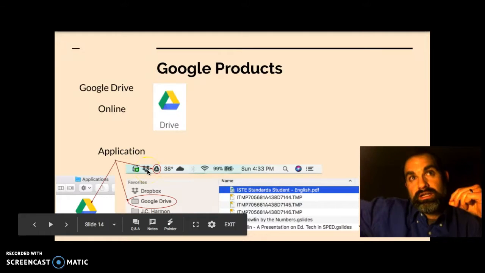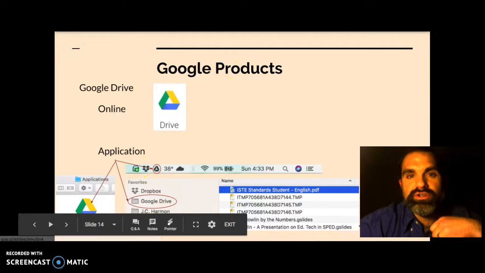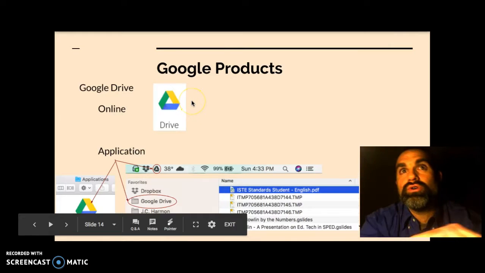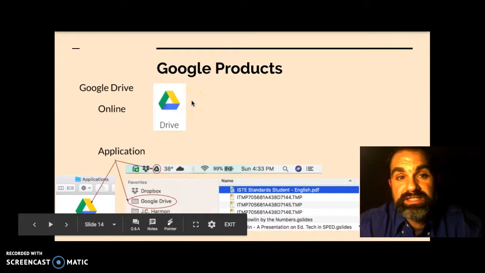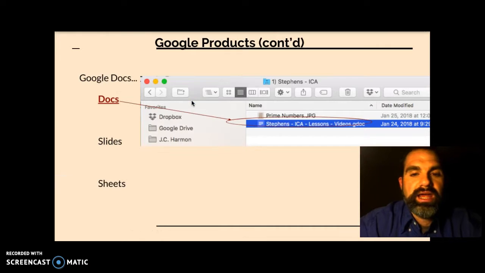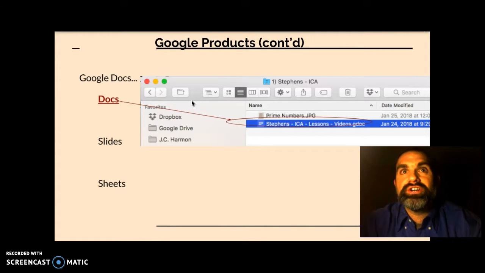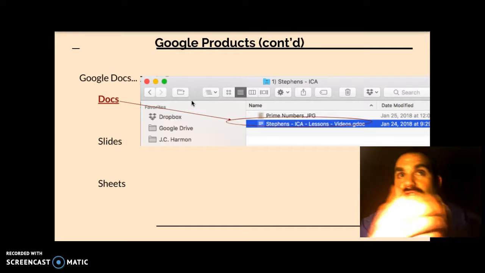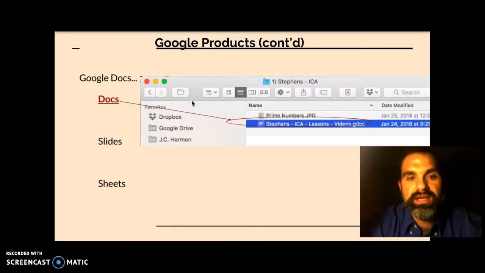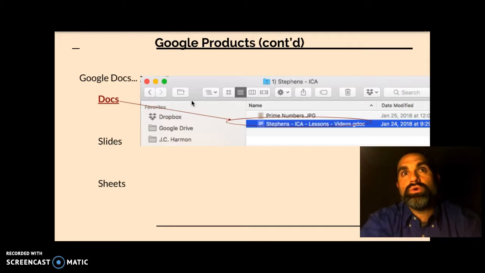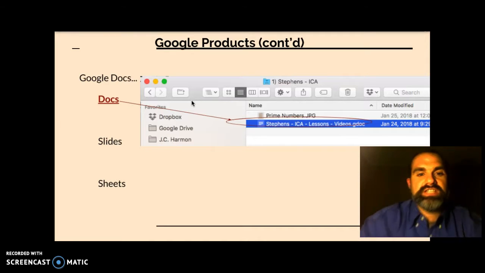It's not just all online. It is online in the cloud. However, you can actually sync it to your computer. Your students can sync it to their computers, and they can actually have it on their hard drives. So you can put any files you want in that Finder folder that the Google Drive will sync to.